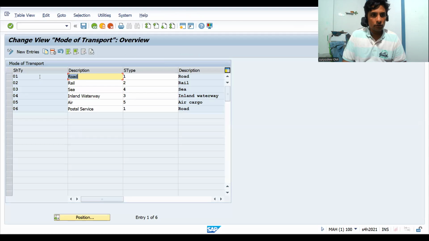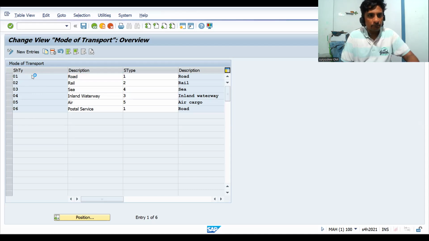Okay. So now if you look at this, all these are shipping types. One is for road. This you can give of your own choice also. In real time, they might use the standard ones, such kind of projects also there. They might have defined custom ones also. They might increase this one. Okay. This is shipping type. What exactly is the shipping type?